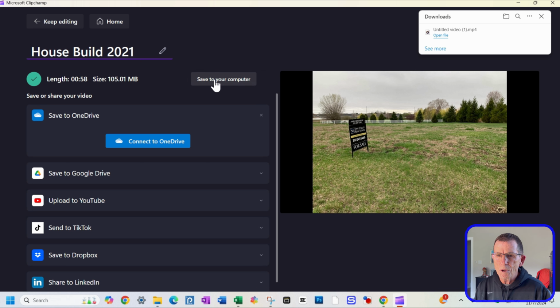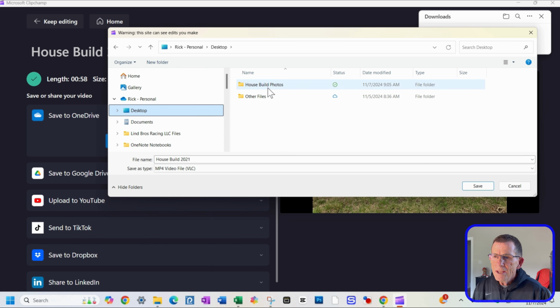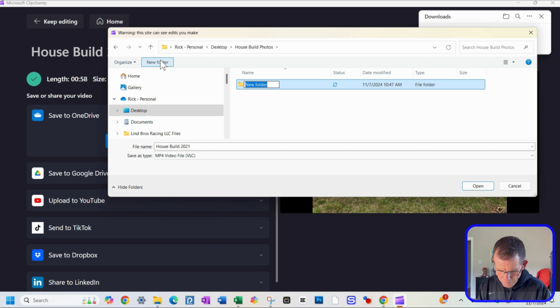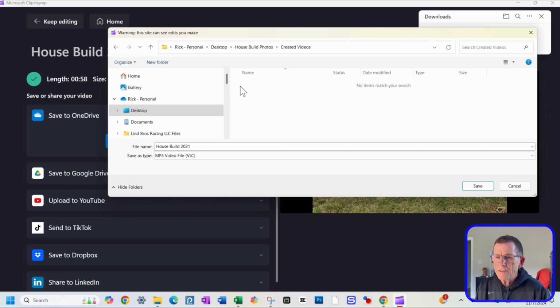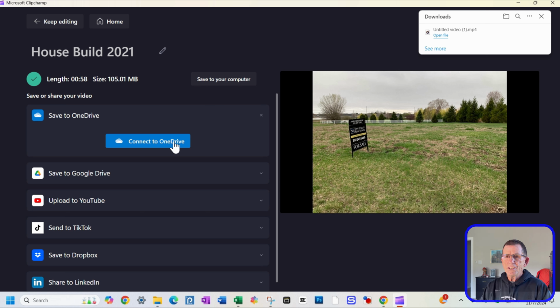See it off here to the right of the length. Click on that, and it'll take you back to your file explorer. And in this case, I want to go back to my desktop and house build photos. I'm going to create a new folder and say created videos. Double click on that, and now I'm going to save house build 2021 by clicking on this save button. And there you go. You've got it saved on your computer.